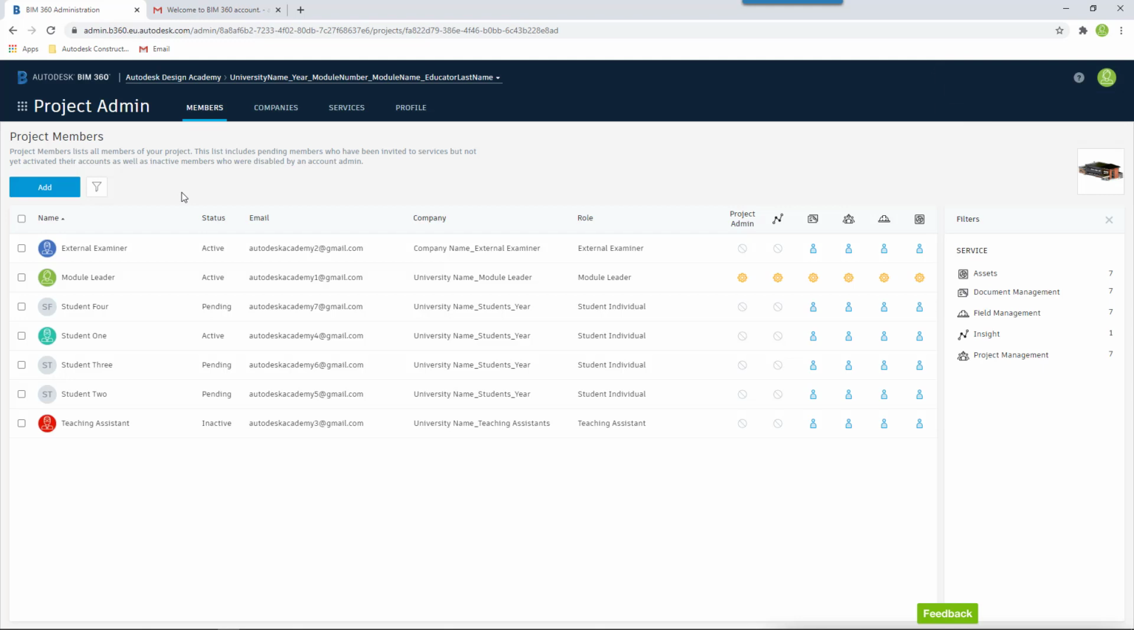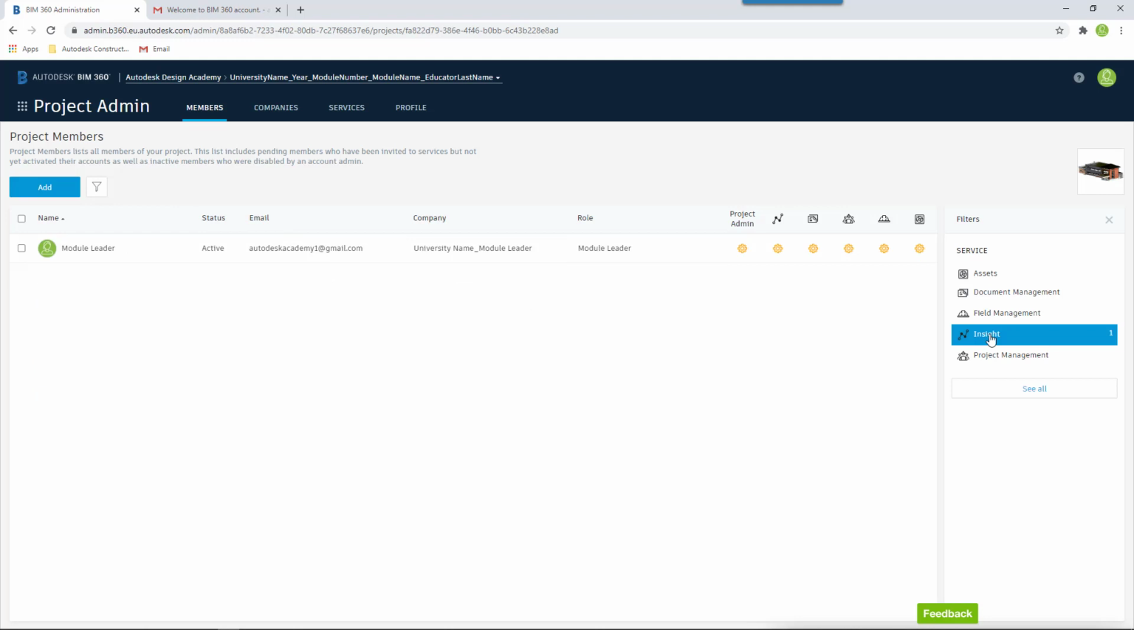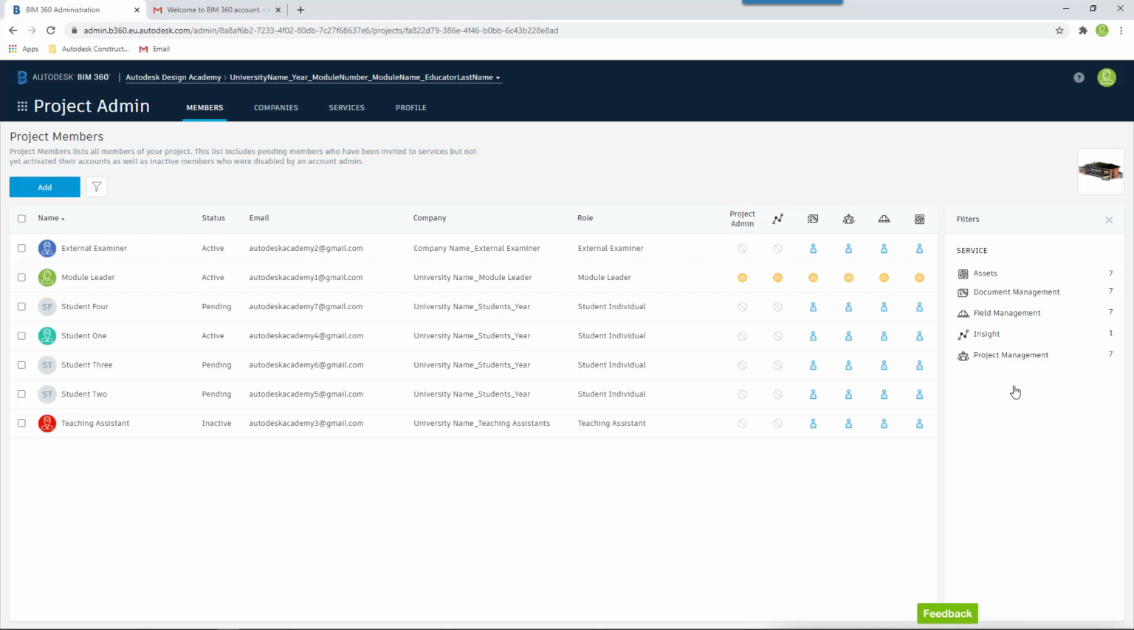The filter control within the members view can be used to drill down into which member has which service. If we select the Insight section, you will see it will only show the project members that have access to this service. To clear the filter, select the See All button.